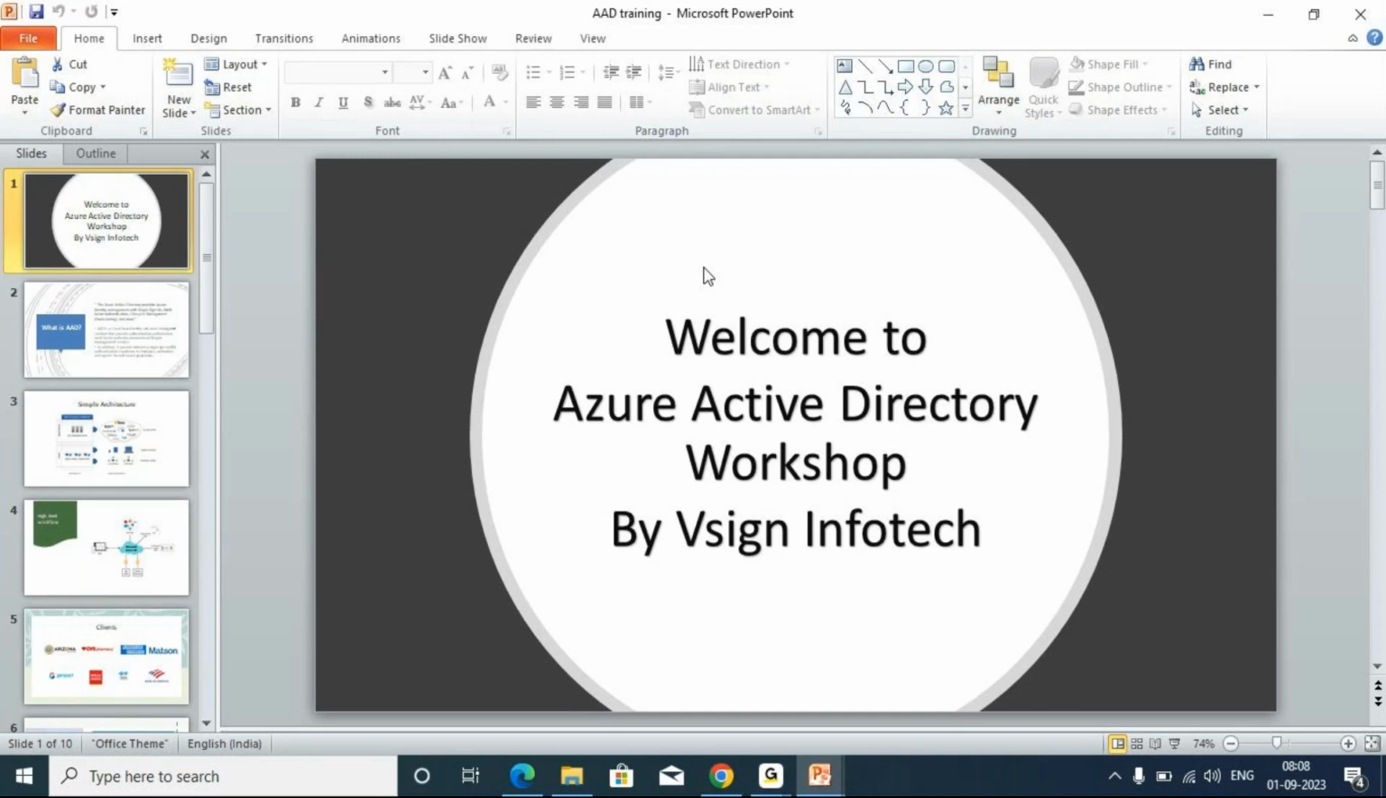Azure Active Directory is purely a cloud-based service provided by Microsoft. Azure has different services like infrastructure as a service, platform as a service, and software as a service, and Azure Active Directory is one of the services. It provides identity management, access management, and auditing services. These are the three major services that Azure Active Directory provides.